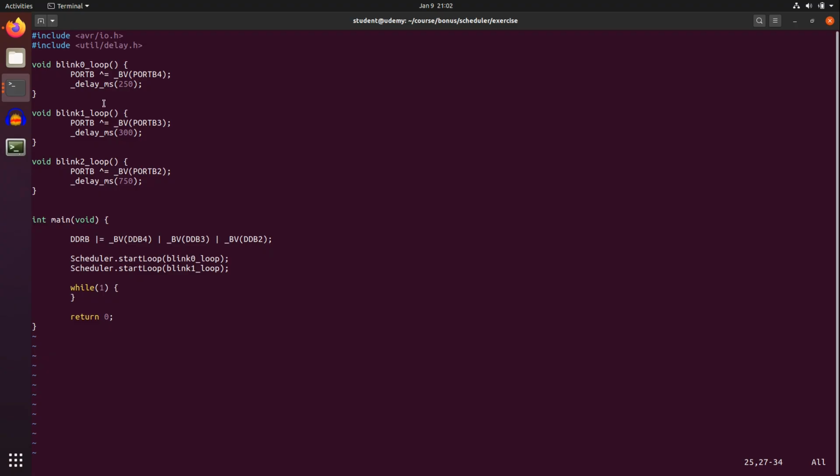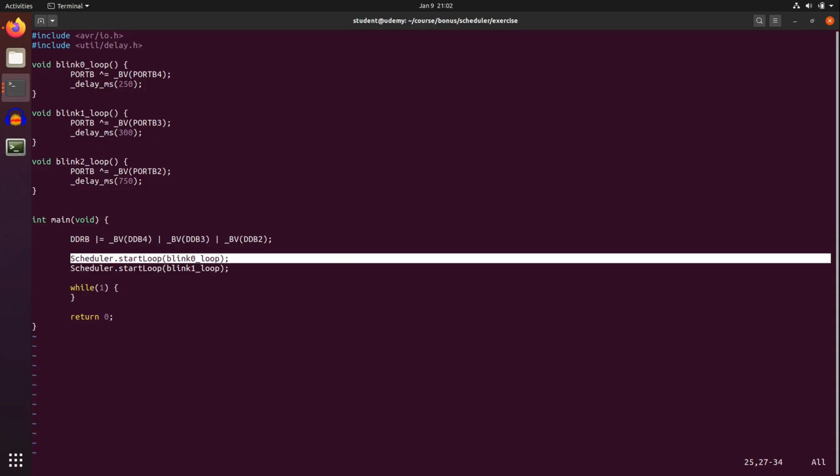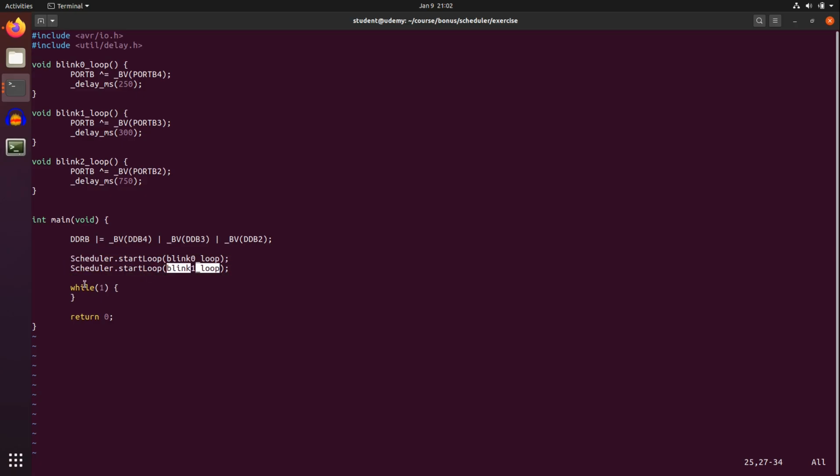Now both will blink, blink0 and blink1. That means the task is taken and added to the scheduler. This task is taken and added to the scheduler. And now I have my main task, in which I just call blink2_loop. What I also could do is write it like this. But since the scheduler considers the main as a separate task, I can implement it like this as well.